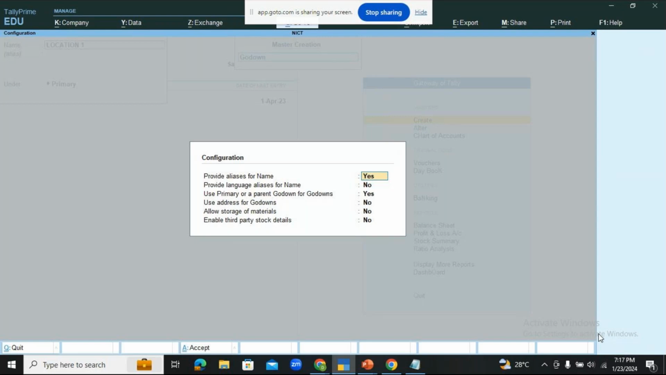If you press F12, you get the configuration screen. Over there, can you see, you get the fourth option, use address for go downs. Make it as yes. Press Fn and F12 together. You get the configuration window open.